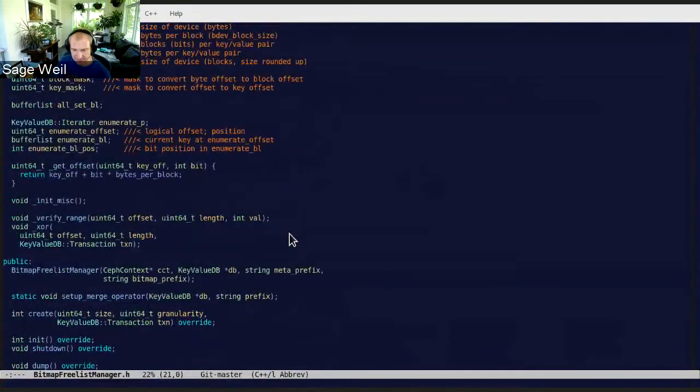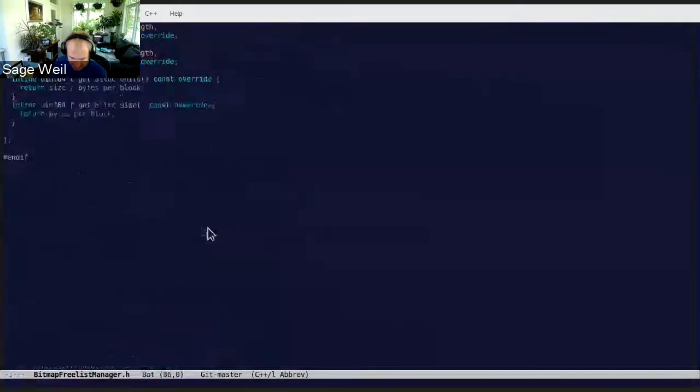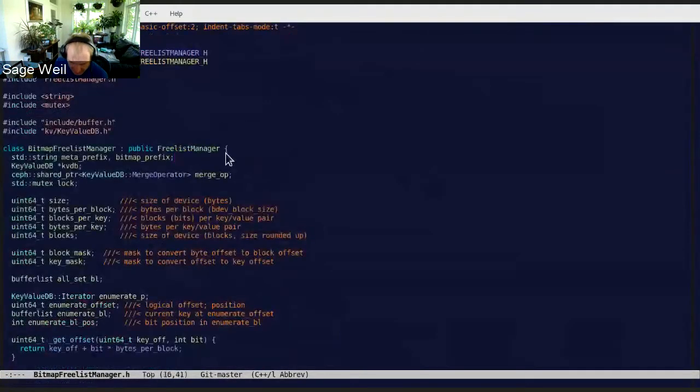It's doing something slightly clever. Basically, it's dividing the entire device. It's a huge bitmap, and it's chopping that up into keys in the key value database. Each key is, I don't remember, it's hard coded somewhere or other, some number of bytes times 8, some number of bits. So each key represents some portion of the space. And if the key doesn't exist, then the space is assumed to be not allocated.